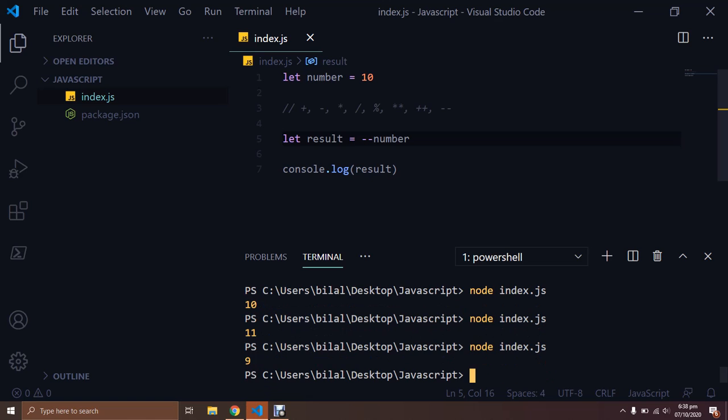So I guess this is pretty much all about this video. We learned about several different arithmetic operators, and we can use them all in our programs, and that way we can perform arithmetic in our programs.